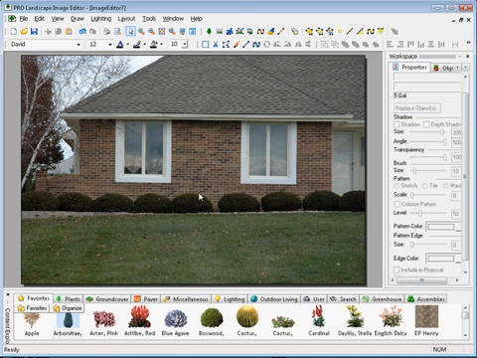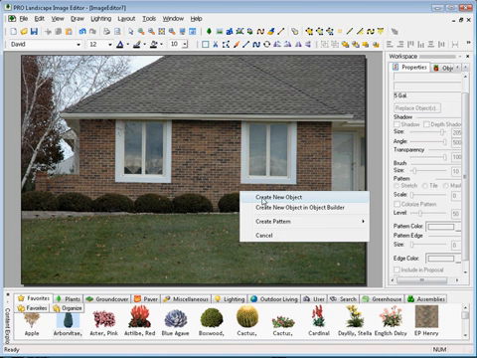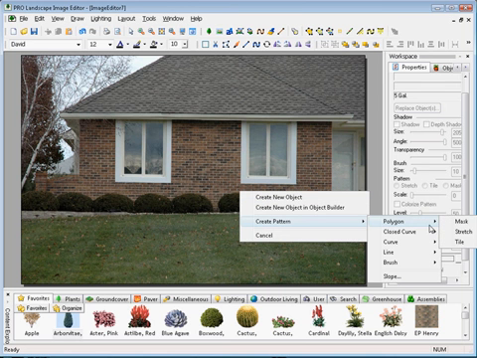Alright, one other thing that we can do here is we can create a pattern which is going to be similar to the technique that we used with the fixed clone brush. We can create a pattern using the rectangle area tool. So I select that, and the pattern that I'm going to use is this nice large brick area here. Okay, so I just drag a large rectangle around it. Instead of Create New Object, this time I'm going to select Create Pattern. I'll select Polygon and Tile.